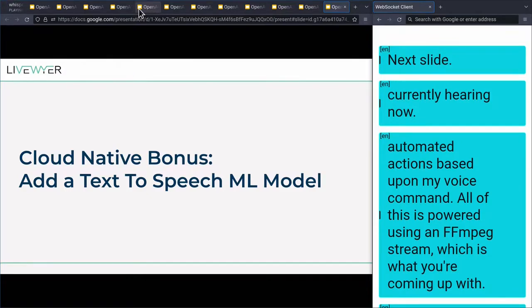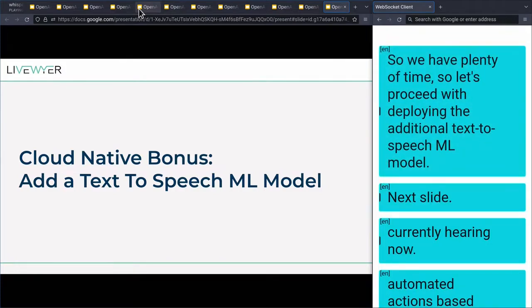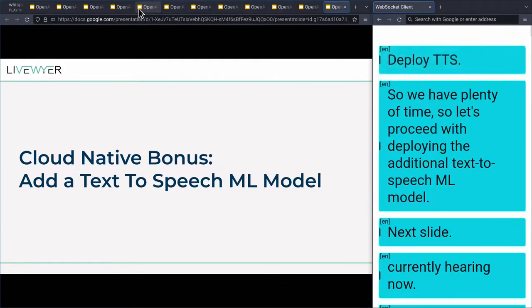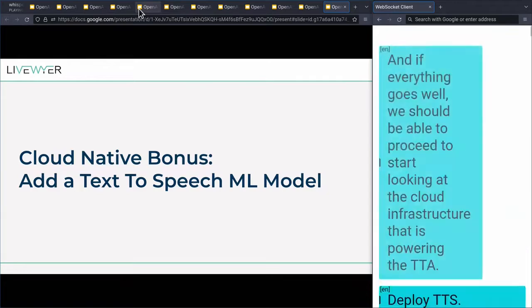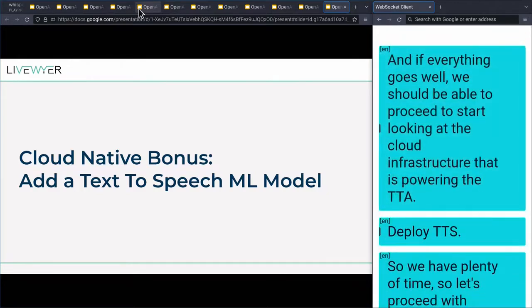So we have plenty of time, so let's proceed with deploying the additional text-to-speech ML model. Deploy TTS. And if everything goes well, we should be able to proceed to start looking at the cloud infrastructure that is powering the TTS model.